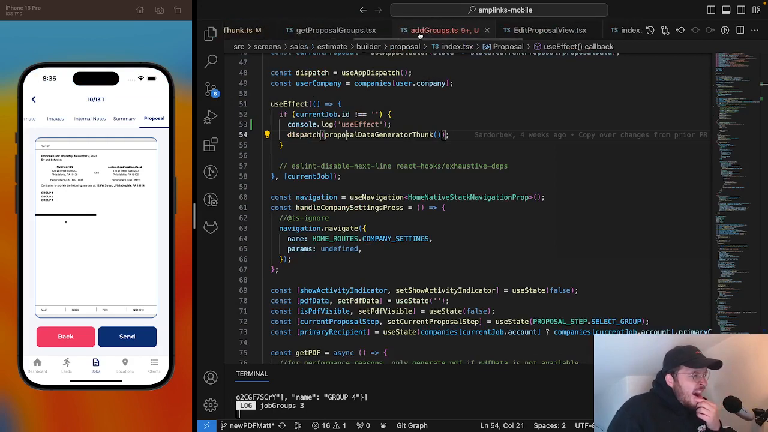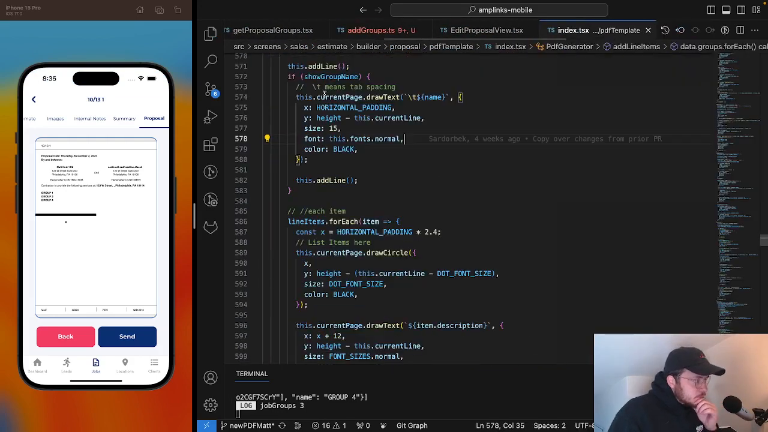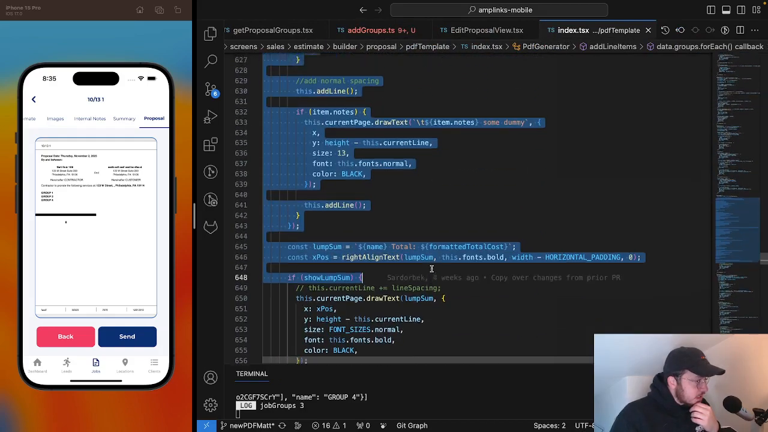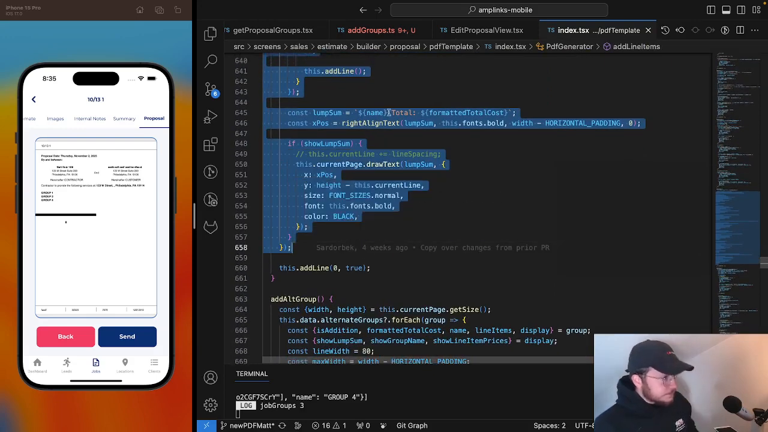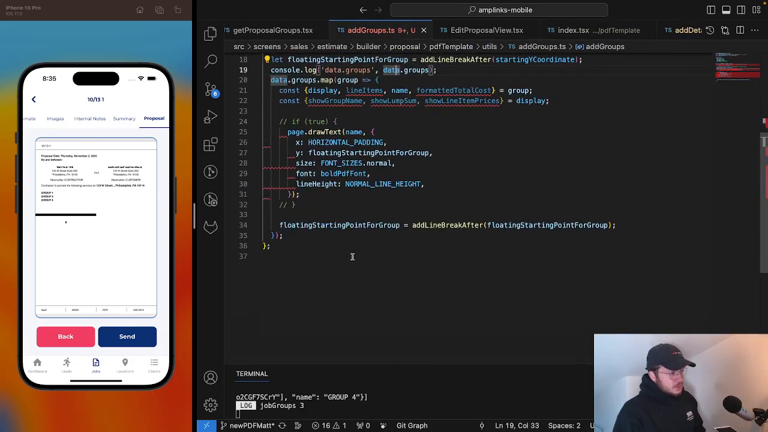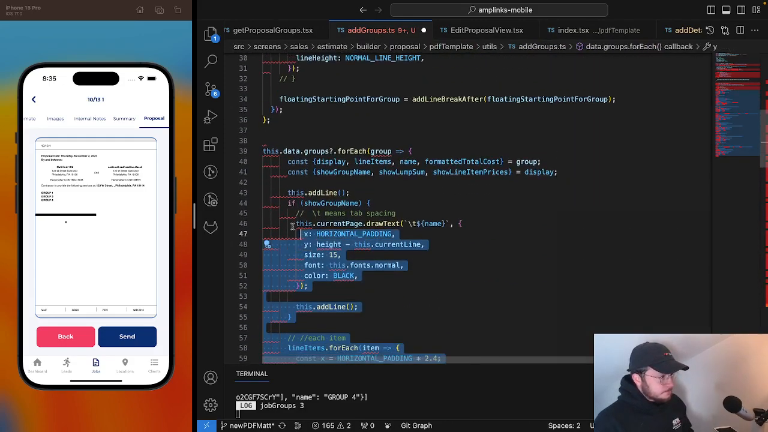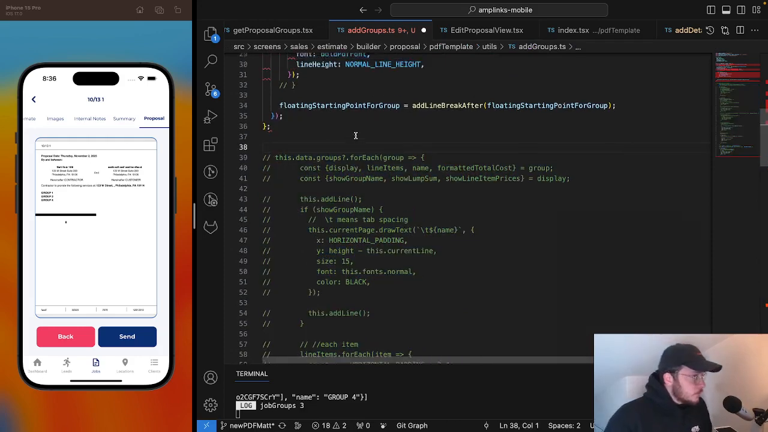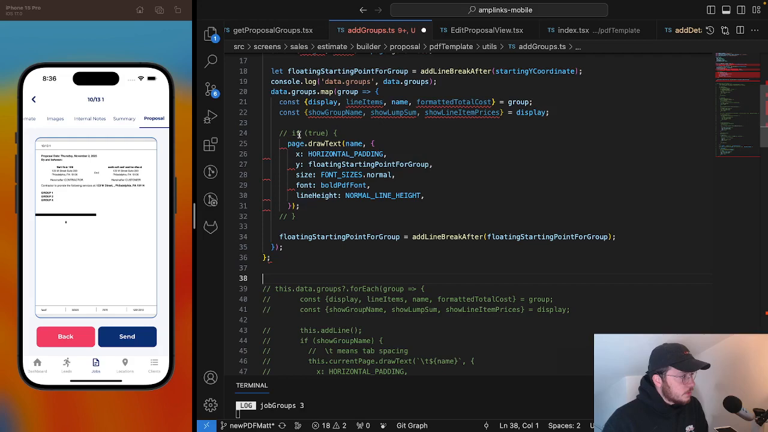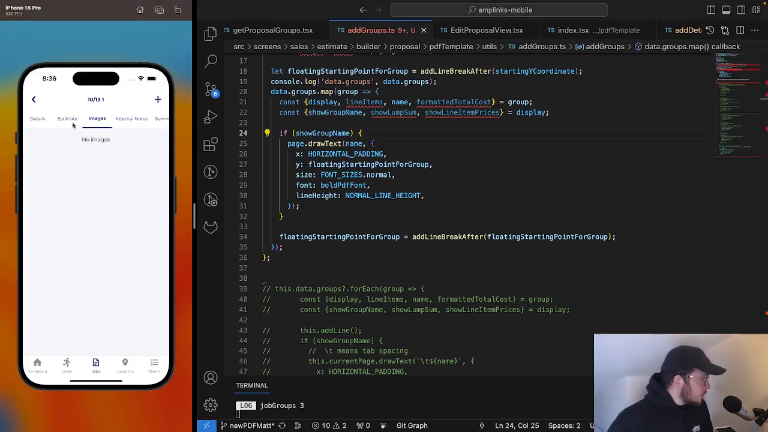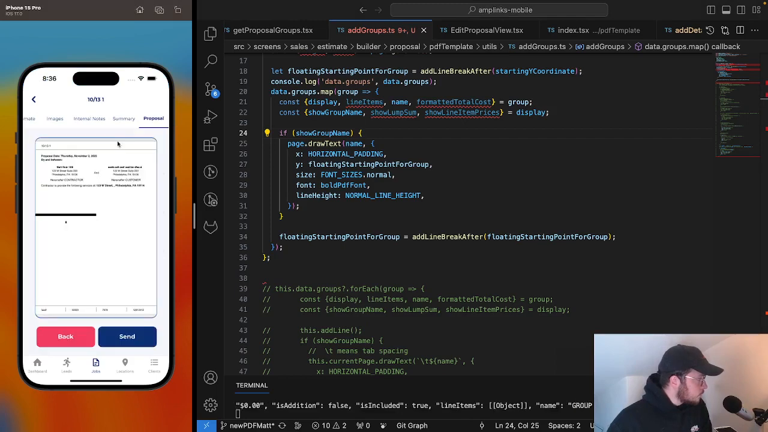Okay, so here, I'm just gonna copy all this like I did the last one. Go to add groups and at least do this. Yeah, I think that's gonna be better. Okay, so if true, if we show group name, then we'll be there. Oh, so yeah, that's not working.